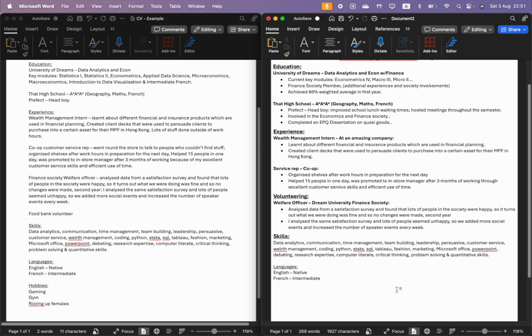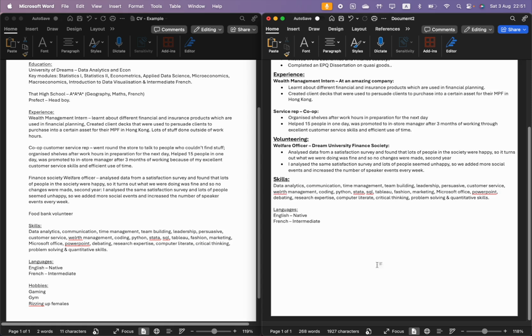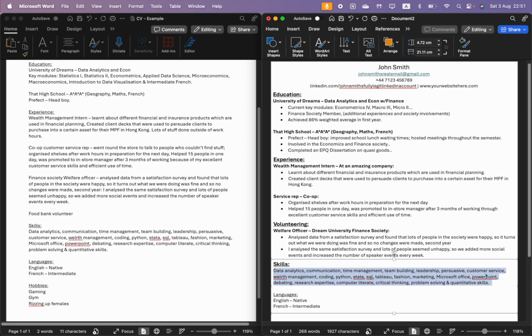Okay, so we now move on to the skills section. What I see a lot of people have is not this blank space, but imagine this at the bottom of your CV. Great, they have a skills section, but what is this? Data analytics, communication, time management, team building, leadership, persuasive, customer service, wealth management, coding, Python, SQL, Tableau, fashion, marketing, Microsoft Office, PowerPoint, debating, research expertise. You get the point. That took way more than 5 seconds to read.